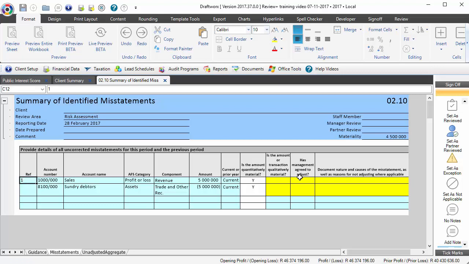Give it a reference. If I start a new journal, you'll see as soon as I put a new reference in there, it puts a slightly thicker line just to make reading a little bit easier. Now we again assess quantitative materiality. There's still a question around qualitative materiality. Is it material basically at the end of the day? And remember, qualitative materiality, if it's fraud, then 10 Rand is qualitatively material and you need to mark it as material. Has management agreed to adjust this amount?